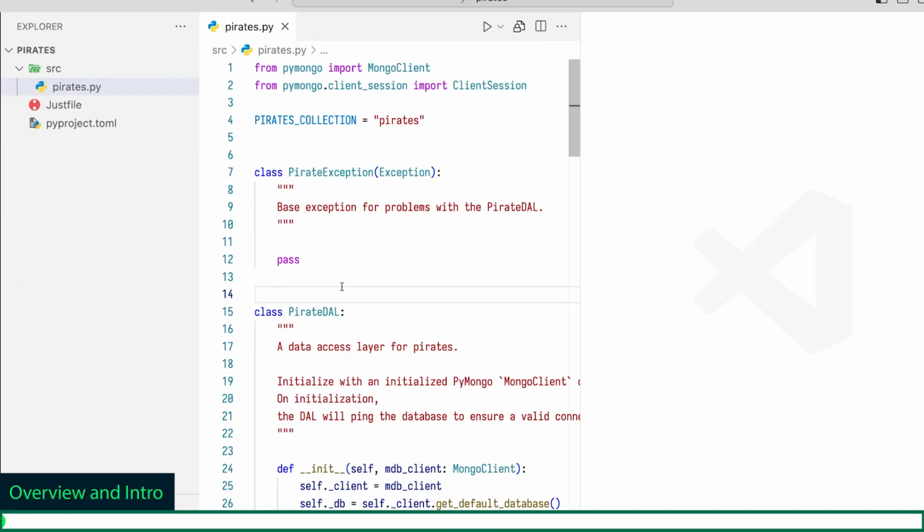In order to demonstrate building a test framework for working with MongoDB, we need some code that we're going to test. So I've already prepared a data access layer for some pirates. I thought pirates might be a fun theme to work with testing MongoDB interface code. So I have a file here called pirates.py.